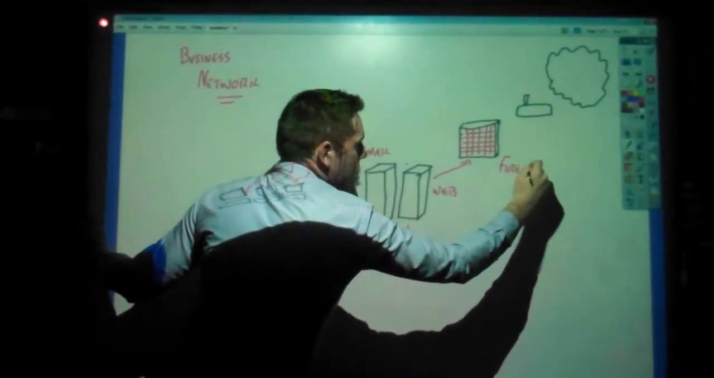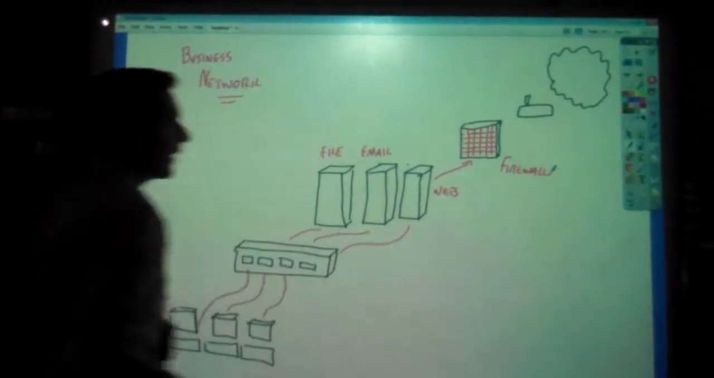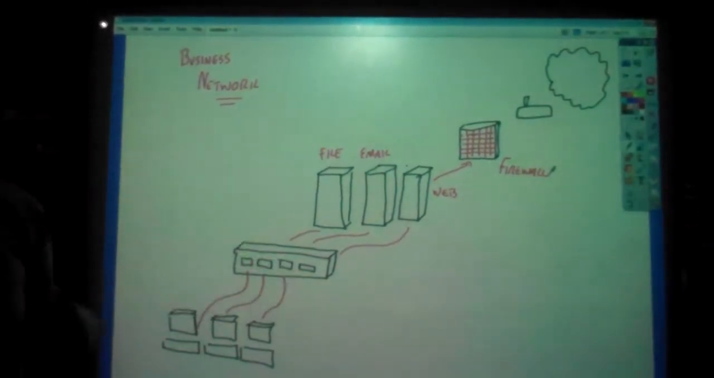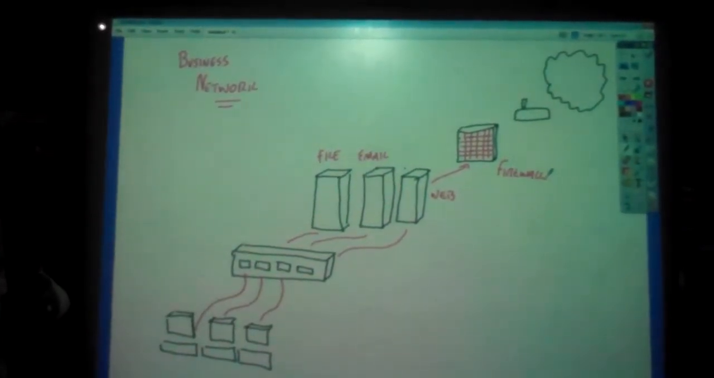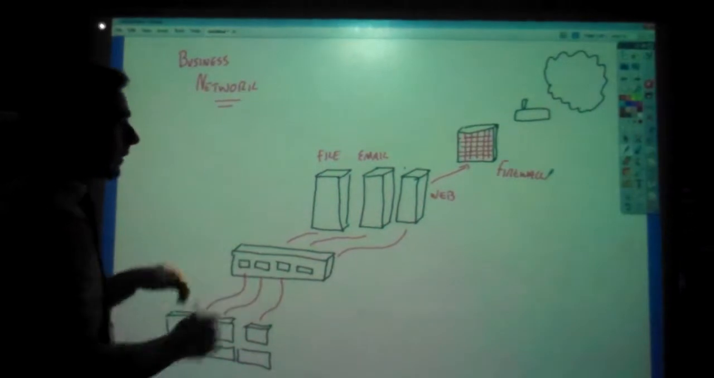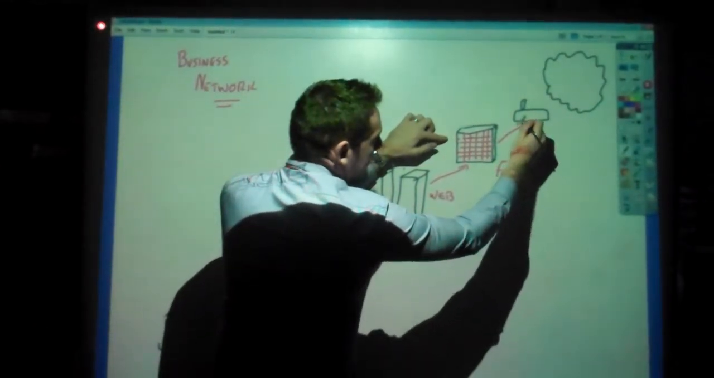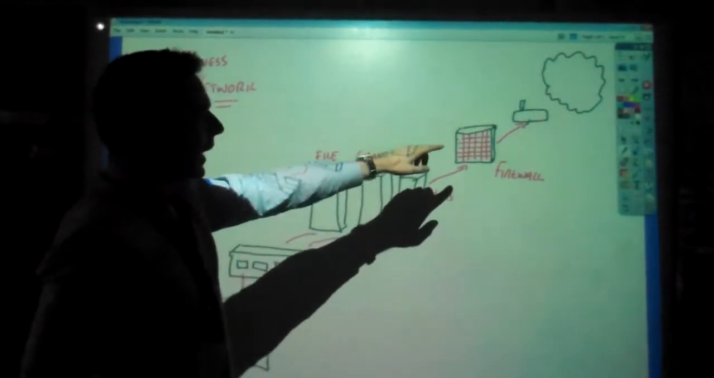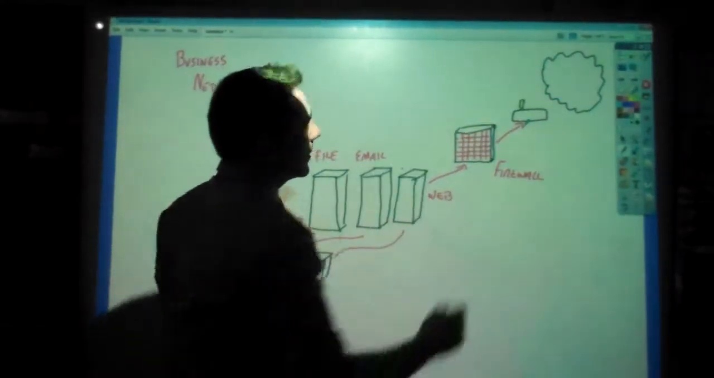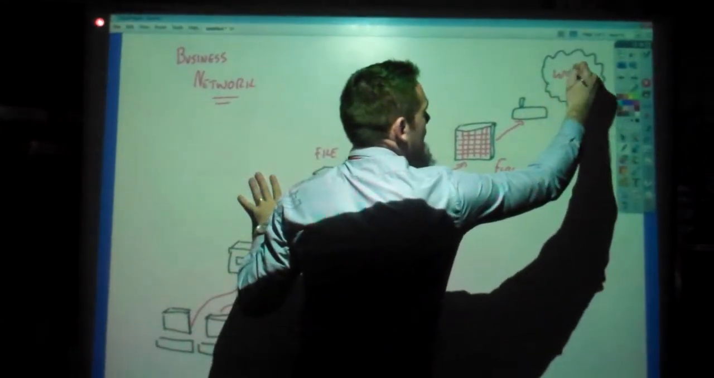Now, the firewall is set up in such a way that it can block information coming in and going out of the network. So, what happens there is that the firewall is also connected to the router. Now, the router, again, gets the information from the internet, which is out here.